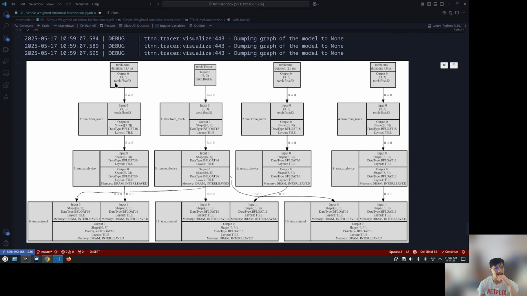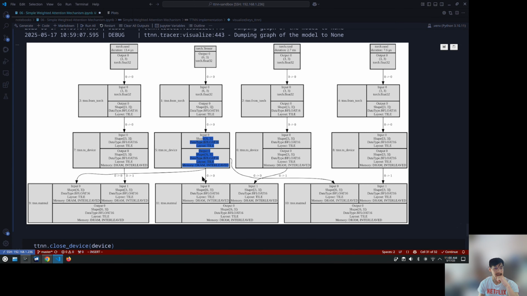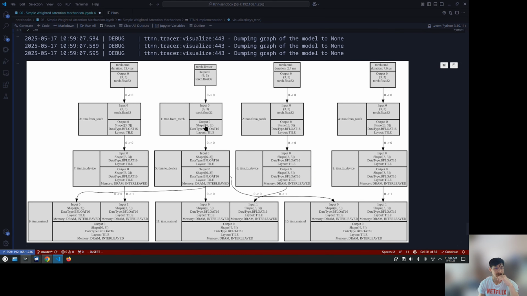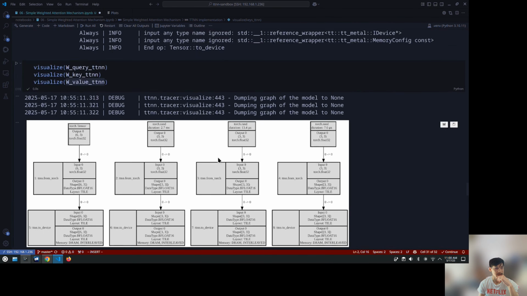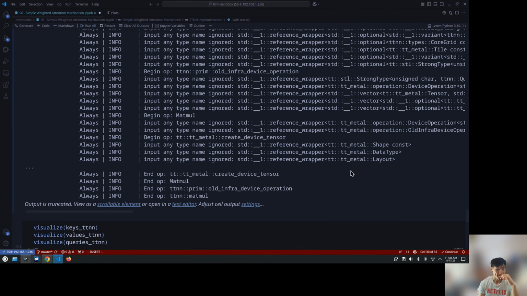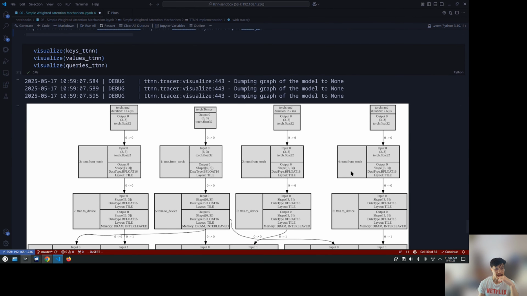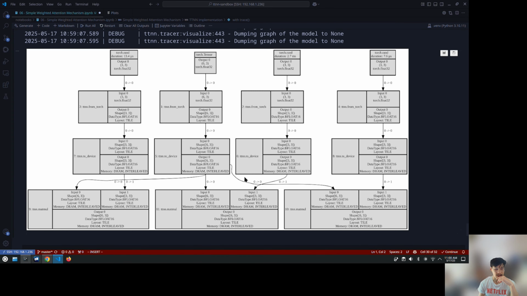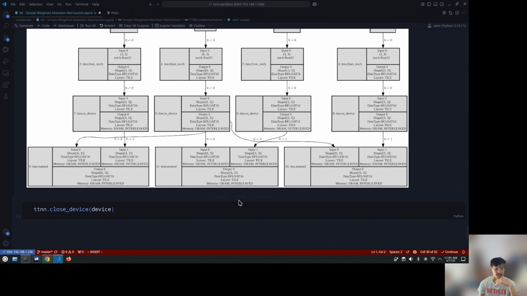Oh, I messed up. Wow, that's interesting. This one is 3, so that's the w keys. So this one's the context right here. Okay, I looked at it incorrectly. It's a different order, because we defined it in a different order. That is the reason why this arrow spans across all others, because we're referencing this. This one is the context, and this one is a key, value, query, and then you'll get back these results here, which are the keys ttnn, the values ttnn, and the queries ttnn.